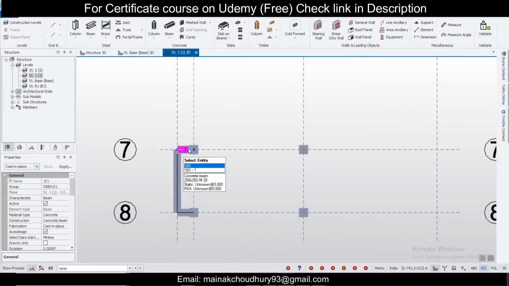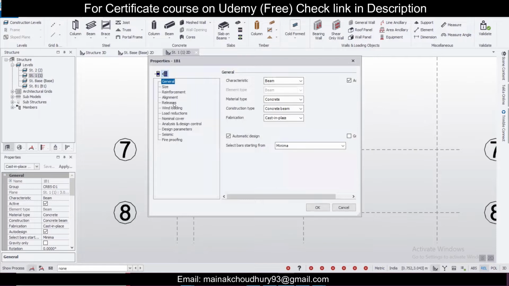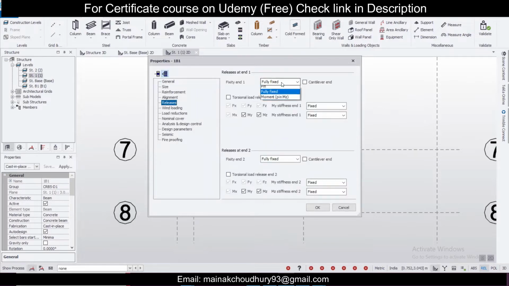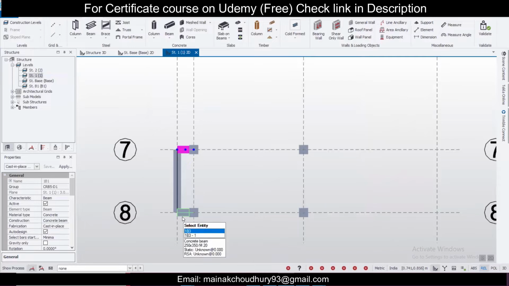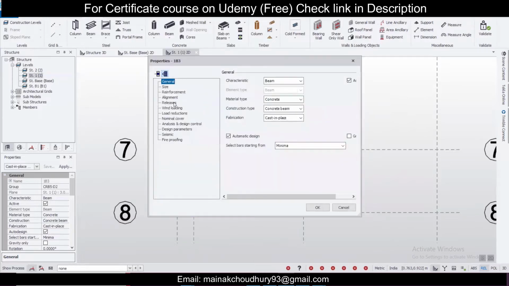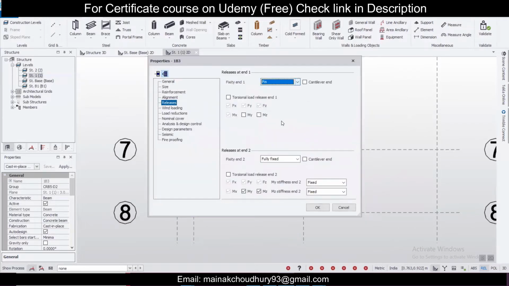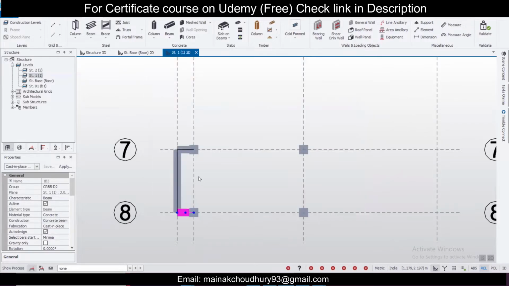And here, this one is left and this one is right. The left one is pinned and the right one has a column, so it is fixed. So just check the supports and releases: one is fixed and one is on the left, so it is pinned and this is fixed. Similarly, do the same to this one as well. The one on the left side is pinned and the right side, or N2, is fixed.